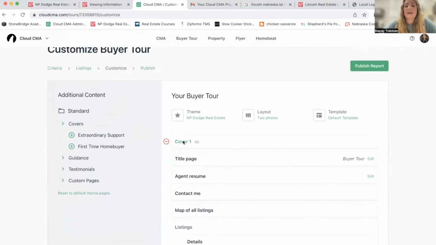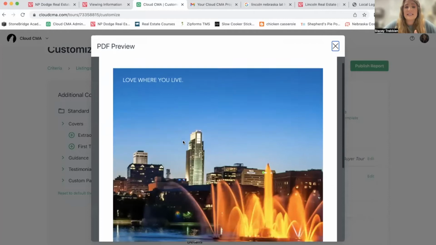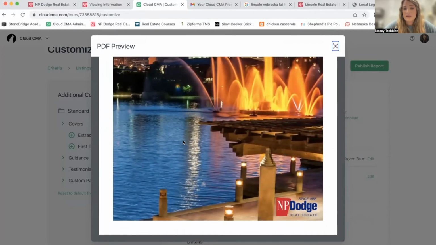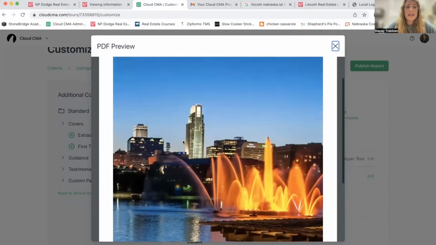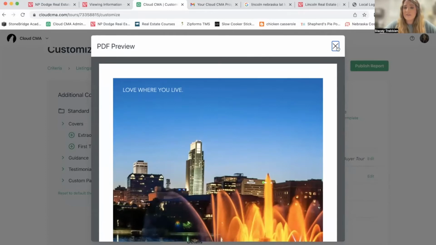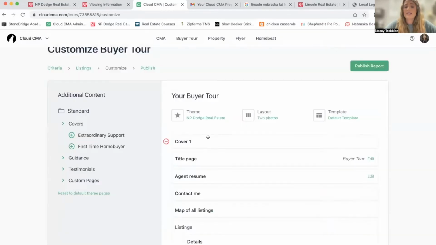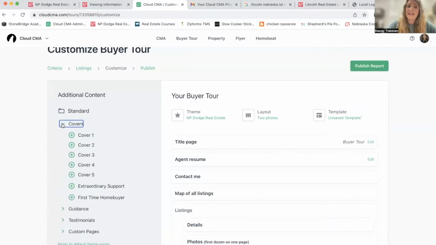Let's look at this cover. If I click on it, I can see this is the PDF preview of the cover that's going to appear with this report. If I don't care for that cover, I can close that preview, and then you'll see this negative sign to the left of the title. I can click that and come over to the left side, and this is kind of my library of documents.